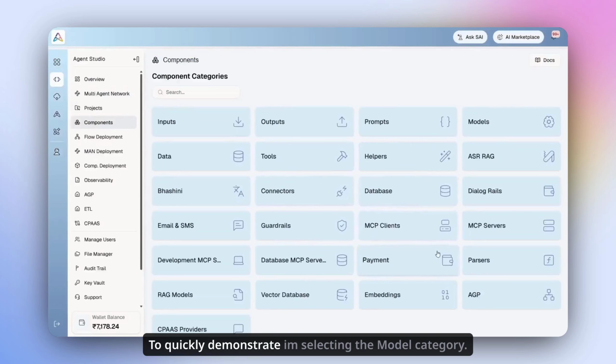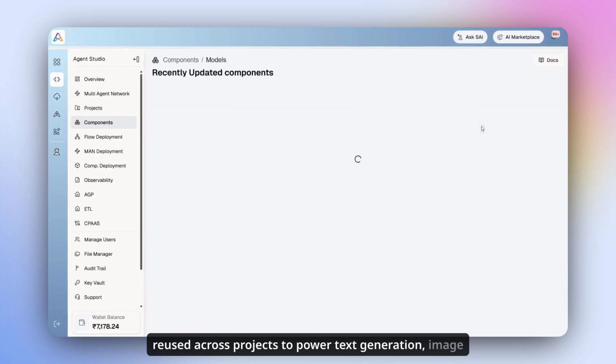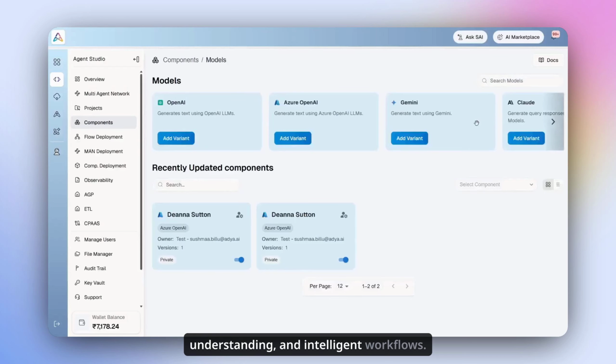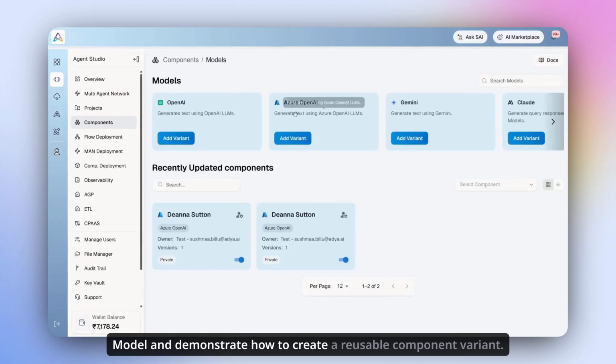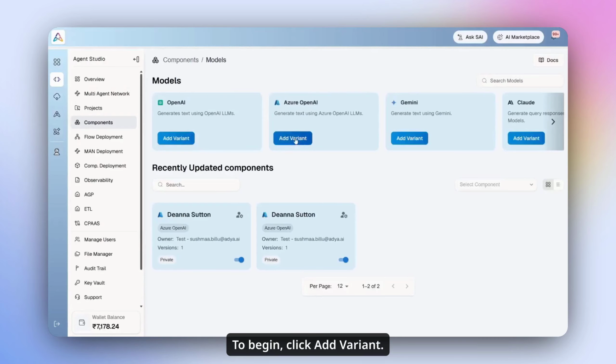To quickly demonstrate, I'm selecting the Model category. This category includes AI model integrations that can be reused across projects to power text generation, image understanding, and intelligent workflows. For this walkthrough, we'll focus on the Azure OpenAI model and demonstrate how to create a reusable component variant. To begin, click Add Variant.